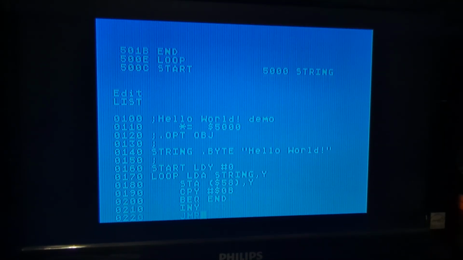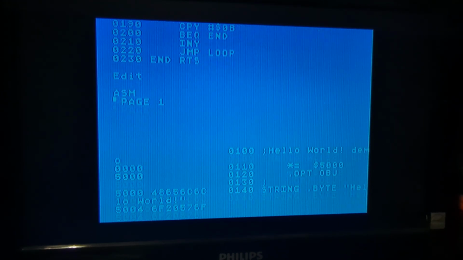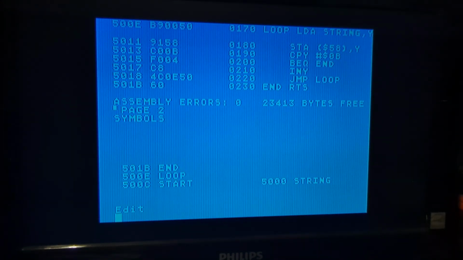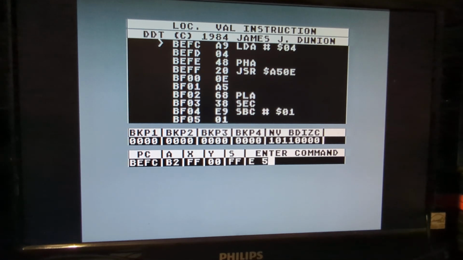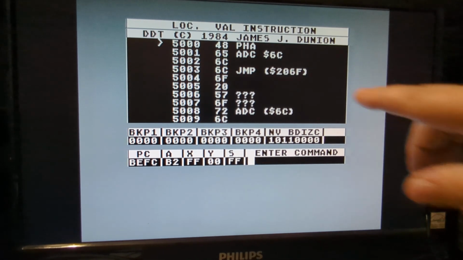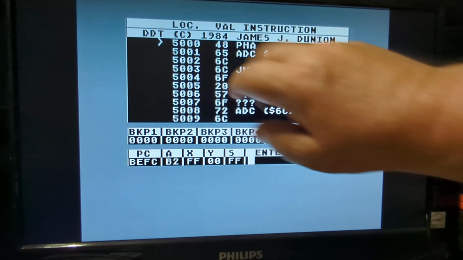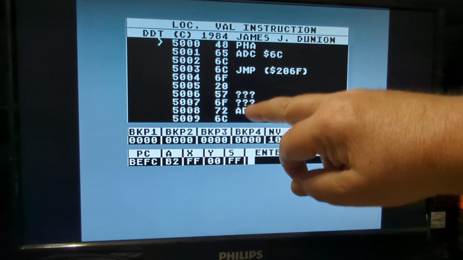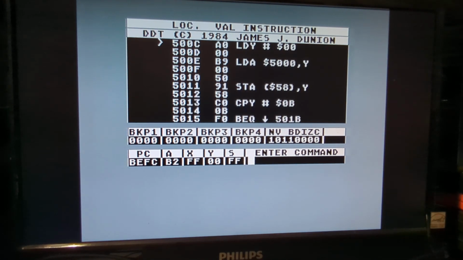Now that we got a good compile, let's go here and assemble it. And now if I go to DDT and I examine 5000, you're going to see some stuff here, right? But this is not code. It doesn't even know this is code. Remember, at 5000 is my string, not the program, so I don't expect this to be program code. If you remember, my program actually starts at C.